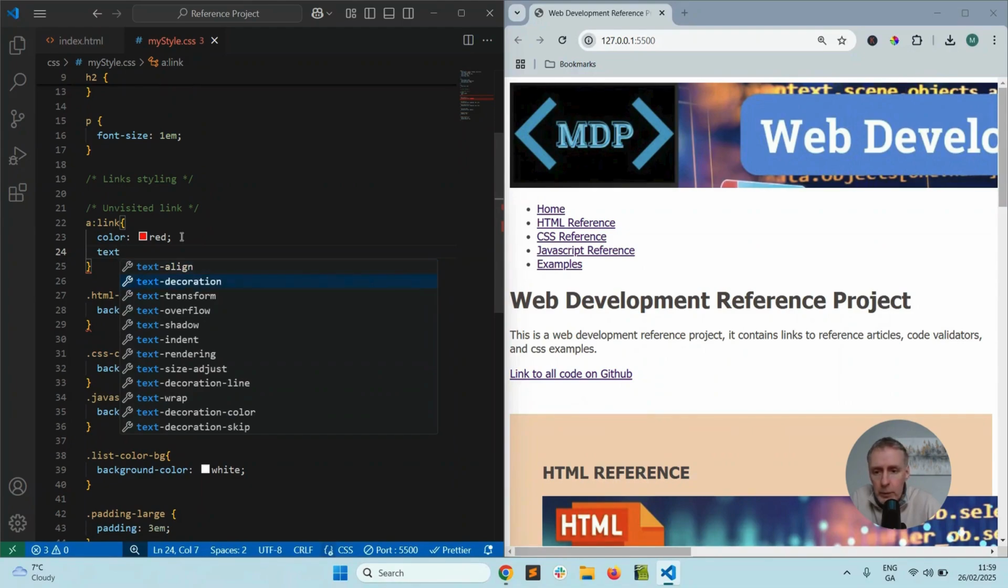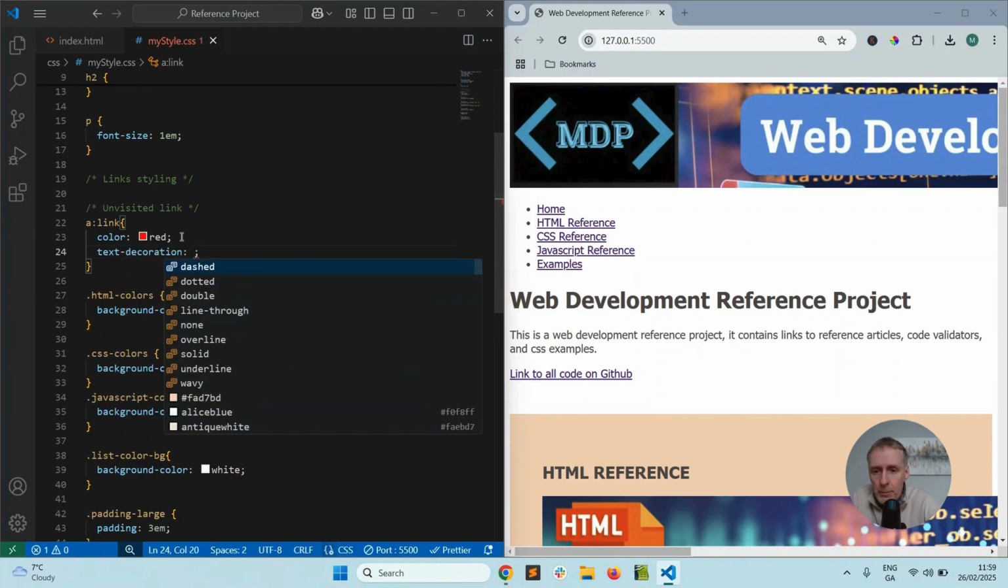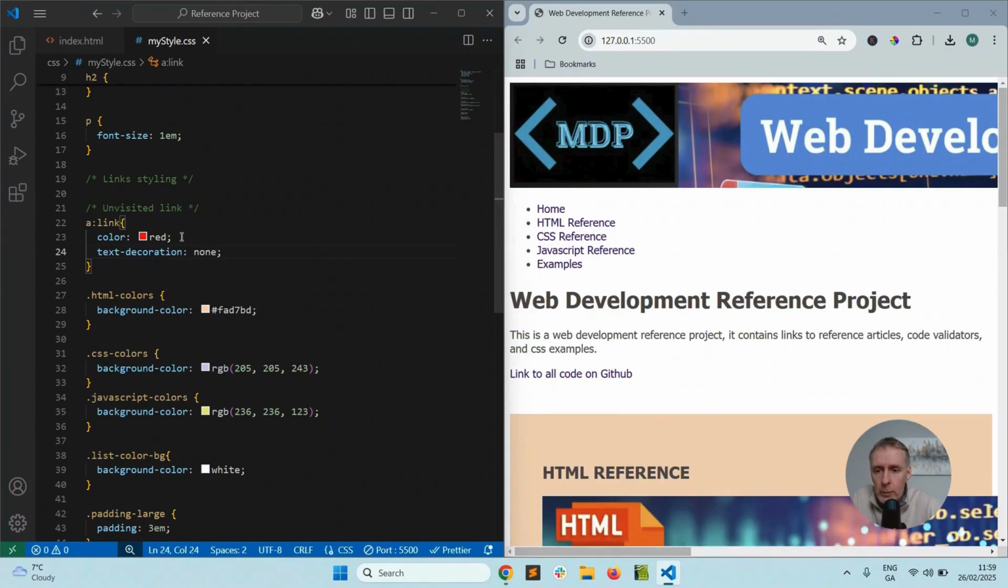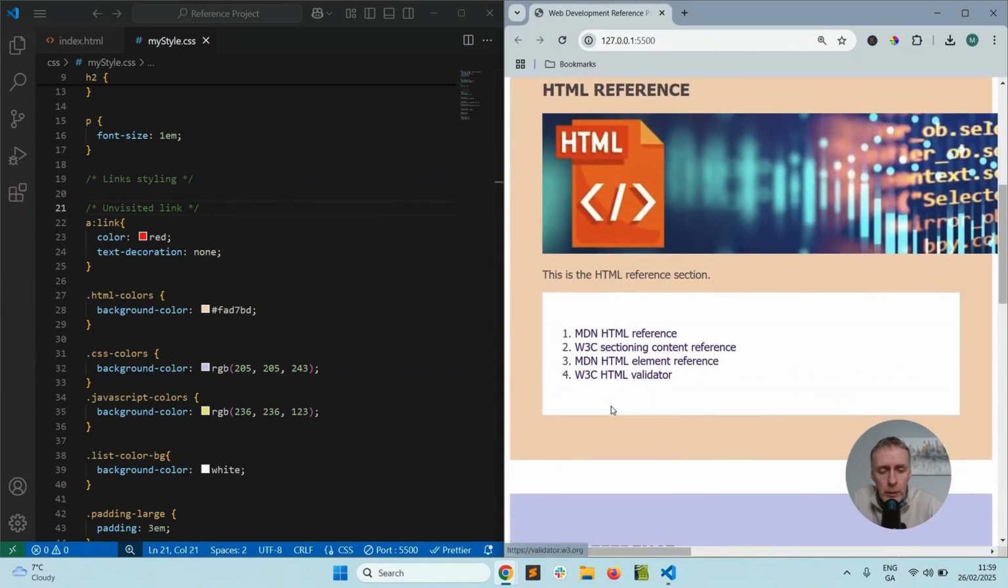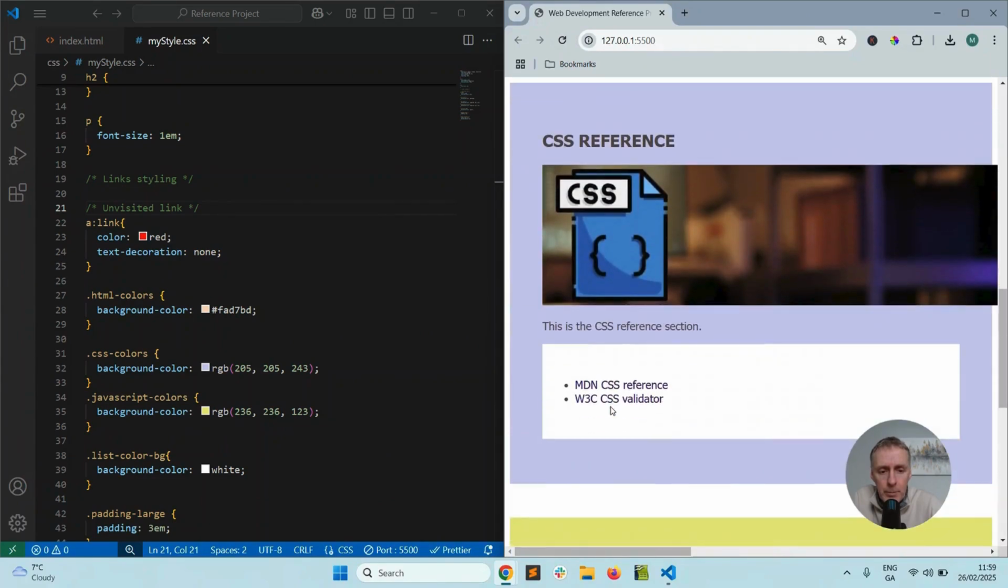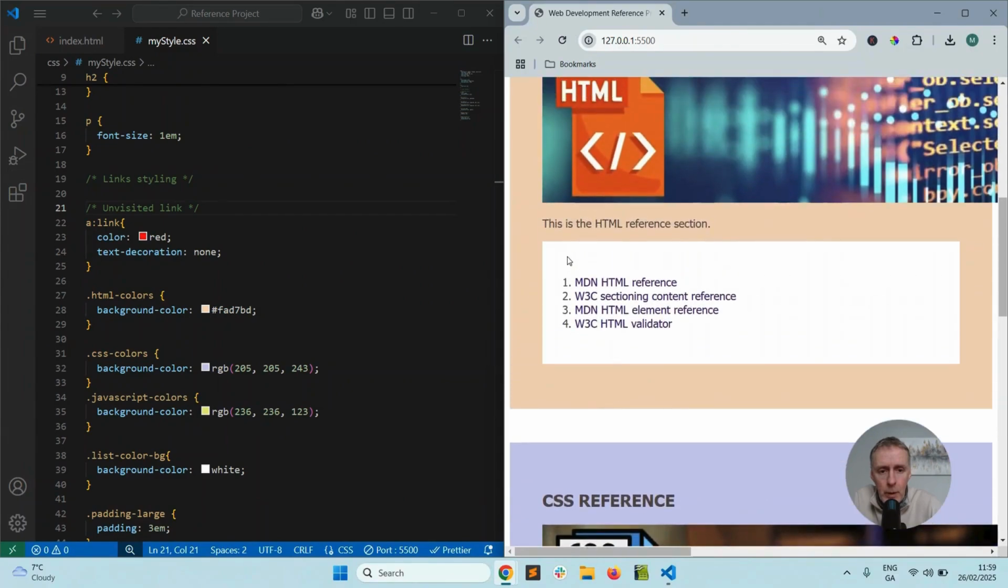You can see here if you go down, VS Code has auto-completed it and none. And again, save your project, file save or CTRL and S, or just refresh on your browser to see the changes. We can see now none of our links actually have underlines underneath them. Cool.